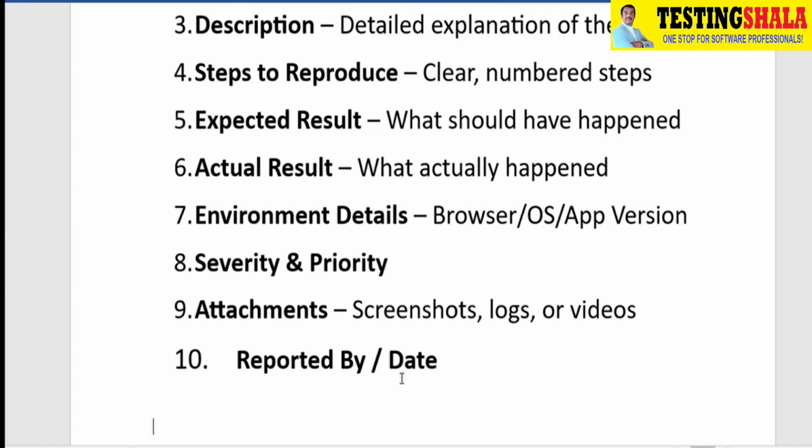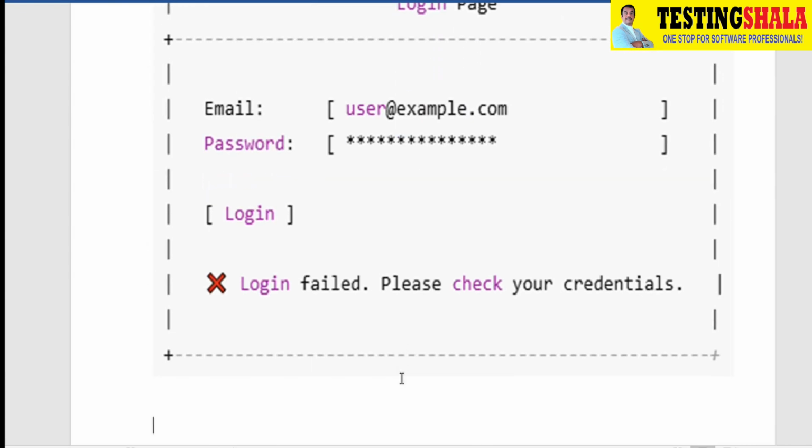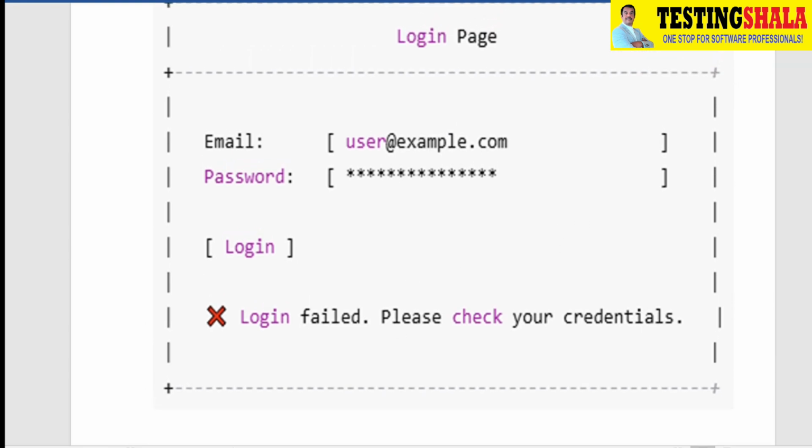Now we will understand how effectively we can fill in this information in detail. So let's go one by one. This is the example I have taken here. The example is a login page where, after giving a valid email ID and valid password, when you click on login, it throws an error message: login failed, please check your credentials. That is the issue we want to communicate to a developer by logging a defect or a bug.